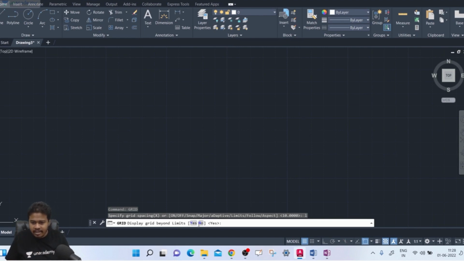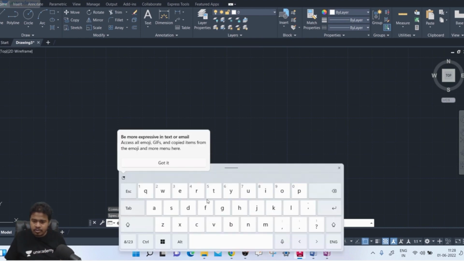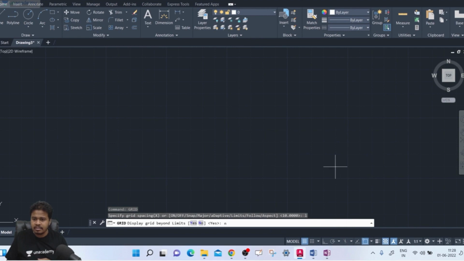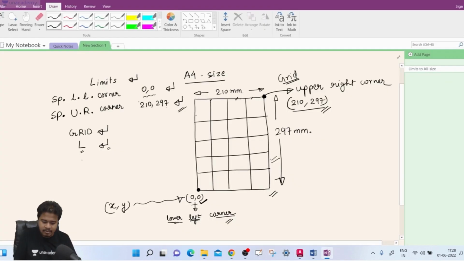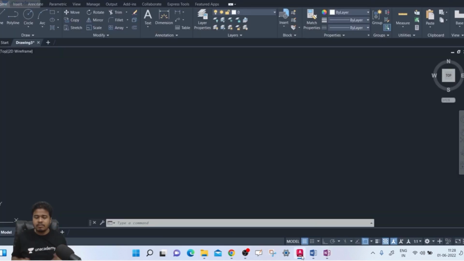Now you can see, for yes you have to type Y and for no you have to type N. So I type N for no and enter. Then you will see some changes there. Now you will see this type of screen. The grid is gone.